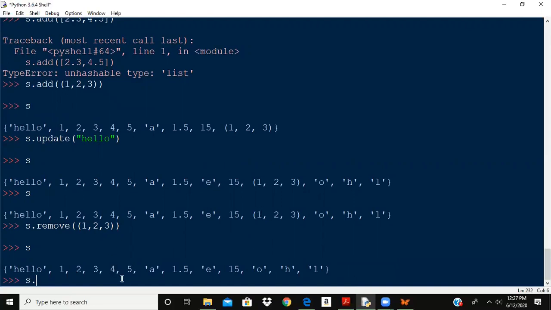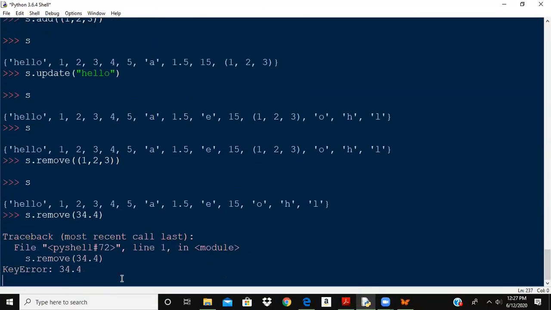But there is a problem with remove, that is when we give a value which is not present in the set. For example, I am giving 34.4. Okay. So it is a number, I did not put the quotes, and run it. See, it is telling KeyError. So when we use remove, a KeyError will be raised if the element is not present in the set. So this is something we should remember.